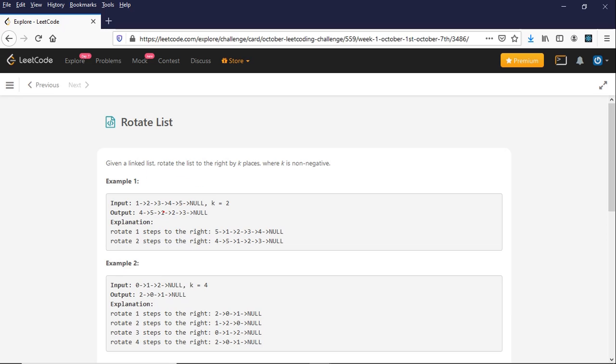If we are going from left, it's the same as the length of the list minus the k value. So here the length of the list is 5. So 5 minus 2 is 3. So when we are going from left, after 3, whatever nodes are there, that should come first. So 1, 2, 3, after 3, the rest of the nodes will come first and 3 will point to null.